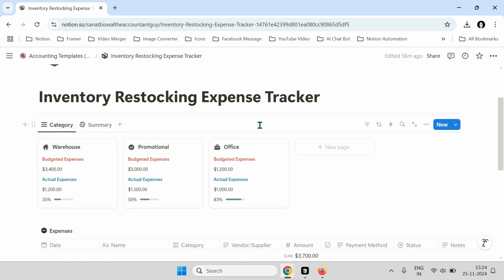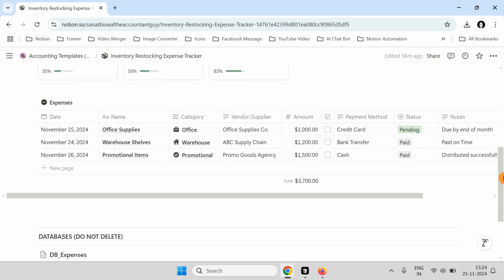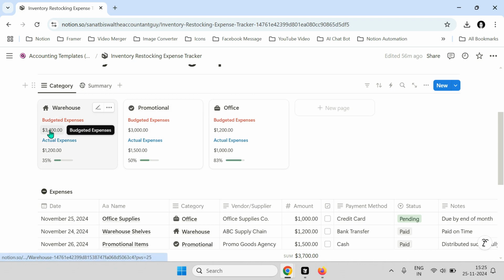Okay. So underneath this, we have an expenses section which is in the form of a table where you can add the date, the name of the expense, the category of the expense, the vendor, amount. If the expense is of a recurring nature, we can use this checkbox. Then there's payment method, status, and the notes. Okay, so once you update all these values, you can see that everything also gets updated under this category head.